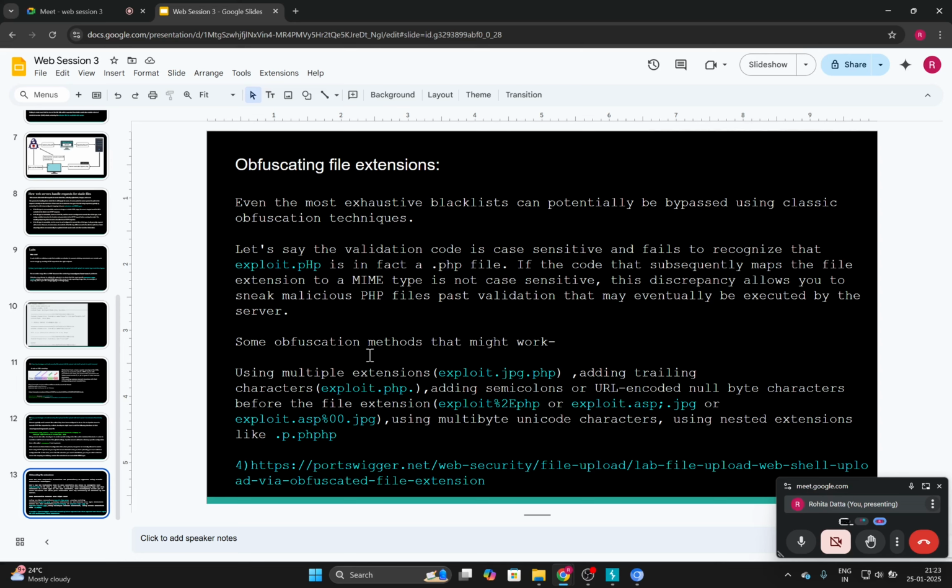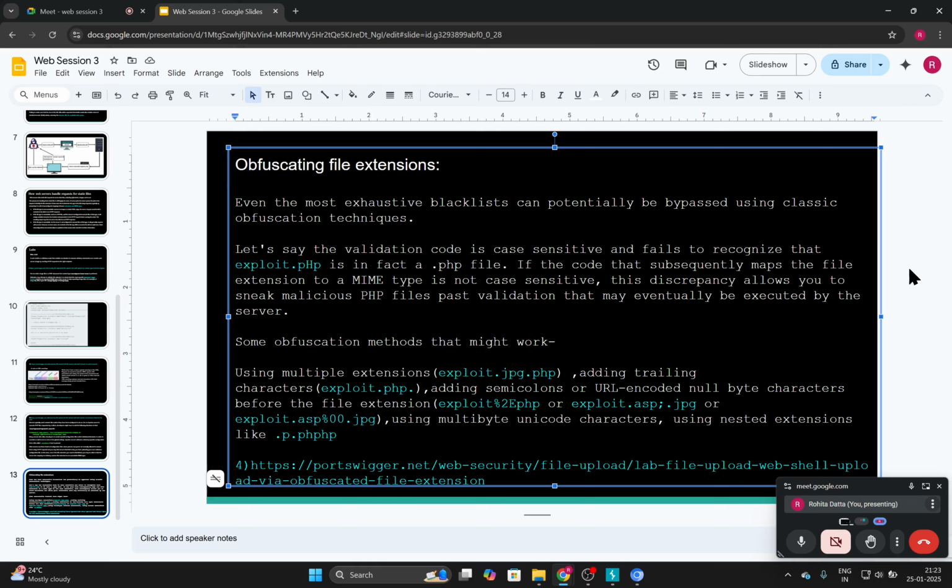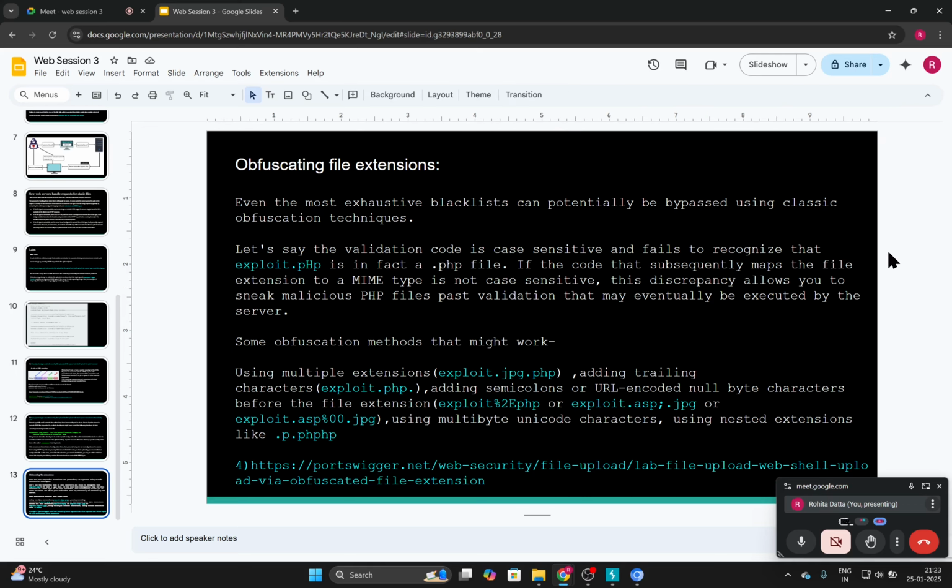So finally, we have our last lab for the day. First off, using a blacklist is usually a bad idea because sometimes you'll miss a certain extension. So the validation code might let you upload something that says PHP 5, and the server might actually be configured to run that .php5 as an executable. So blacklists are generally a bad idea. Typically, you want to compare whatever file types or file extensions are allowed against a whitelist.